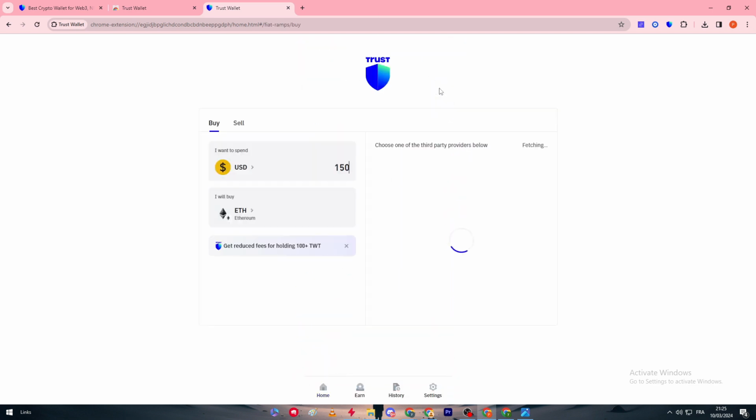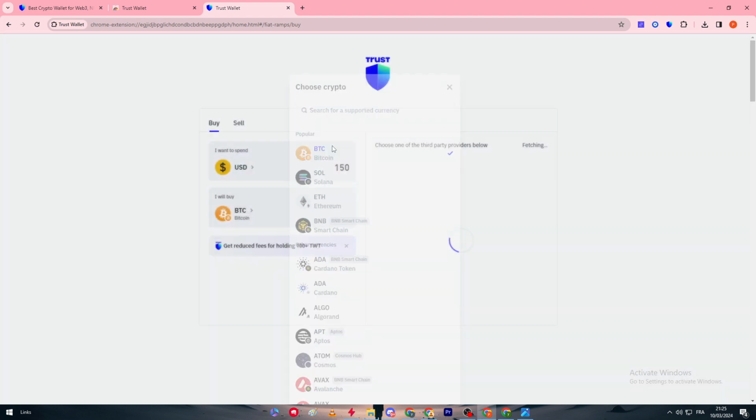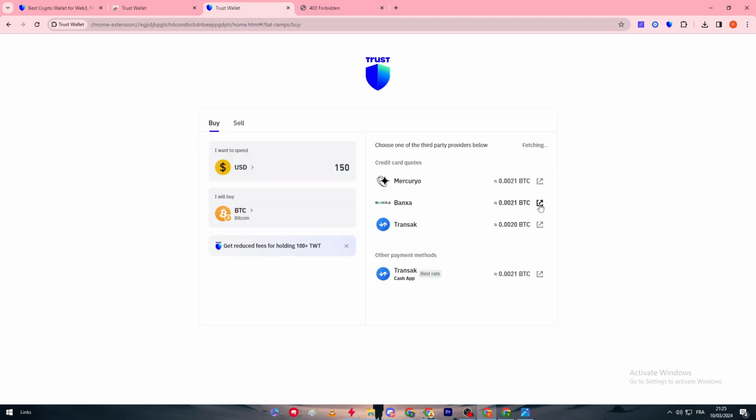So now after I click on buy, yeah, now we don't have a problem. So let's choose Bitcoin, choose for example this one, and normally as you can see here, this is not working. Let me just check one of them.